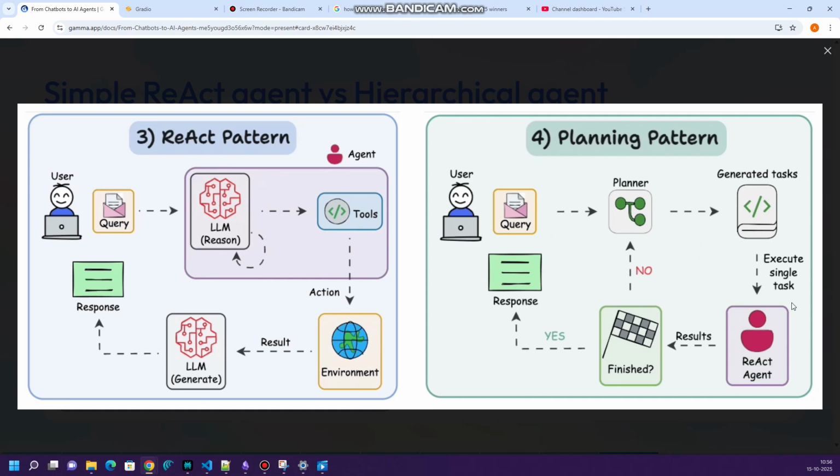It has got its own system prompt, a specialized system prompt, and it is meant to basically perform a specialized task. So each individual subagent then executes the task assigned to them by the planner agent, and they basically input back the results back to the planner.